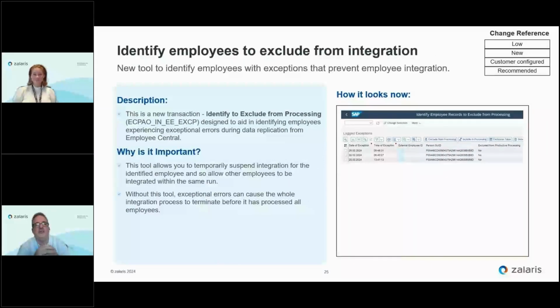Yeah. So in the employee integration scenario, we now have a new tool which is called identify to exclude from processing. This is about when you're integrating employees from SuccessFactors to a back-end SAP system, which does a lot of error checking, and you can see in the error logs what happened. Now, most errors are fine in the sense that they show up in the log and the process carries on to the end anyway.